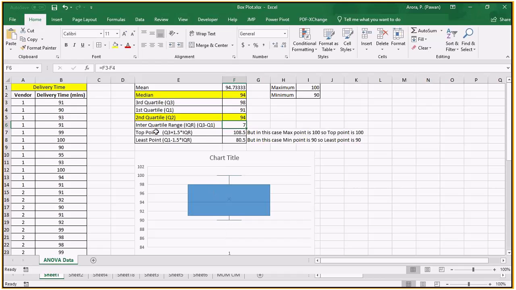The formula for this is the third quartile, Q3, plus 1.5 multiplied by IQR, the interquartile range. If you put this formula in place, you will get 108.5 as the top point for this data. And the least point is Q1, the first quartile, minus 1.5 IQR, which gives you this number. Believe me, most people also know about this formula.